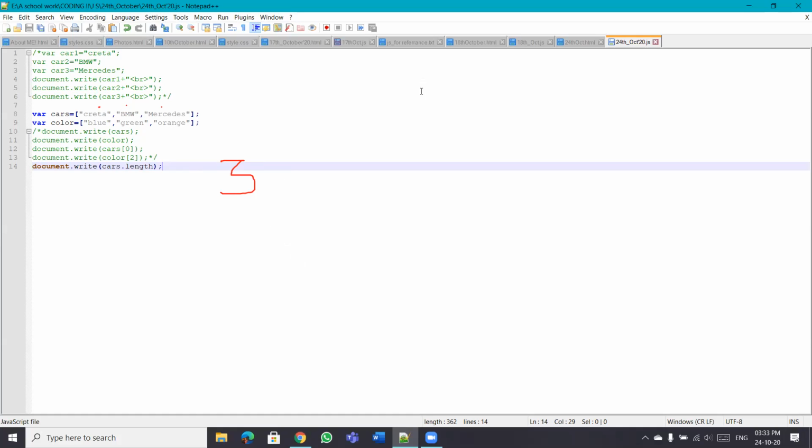Now we will make use of this cars.length to print the values as such. Suppose someone asks you, print the last value in an array. The last value would be whatever is cars.length minus 1, right? The length is 3, 3 minus 1 is 2. So this is 0, 1, 2. Whatever is at the second index position needs to get printed.